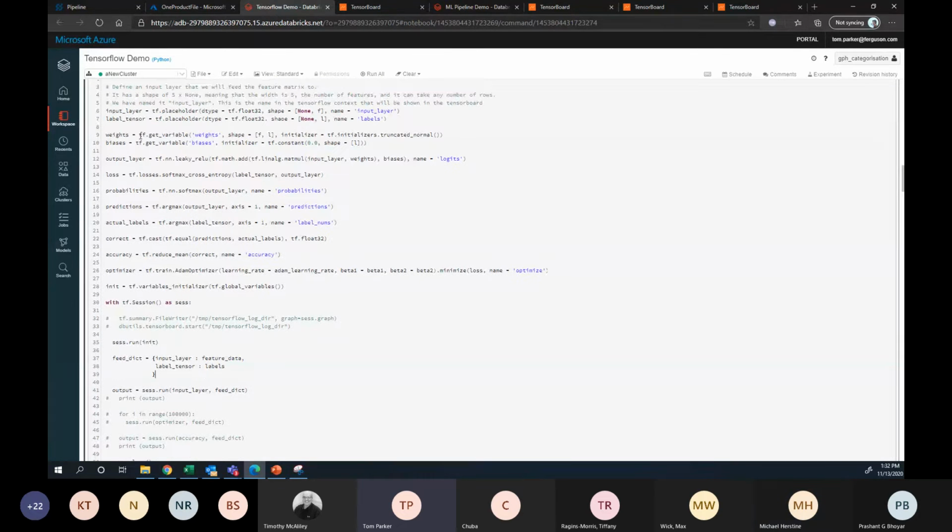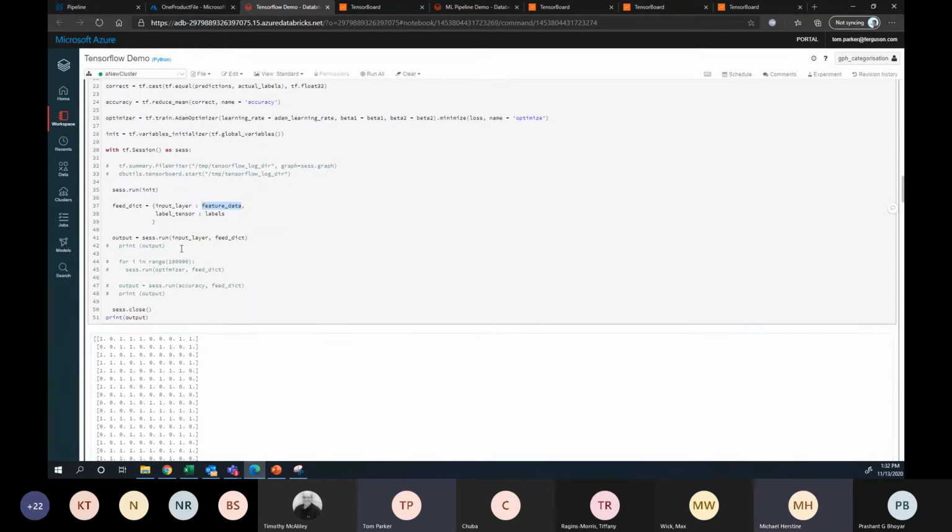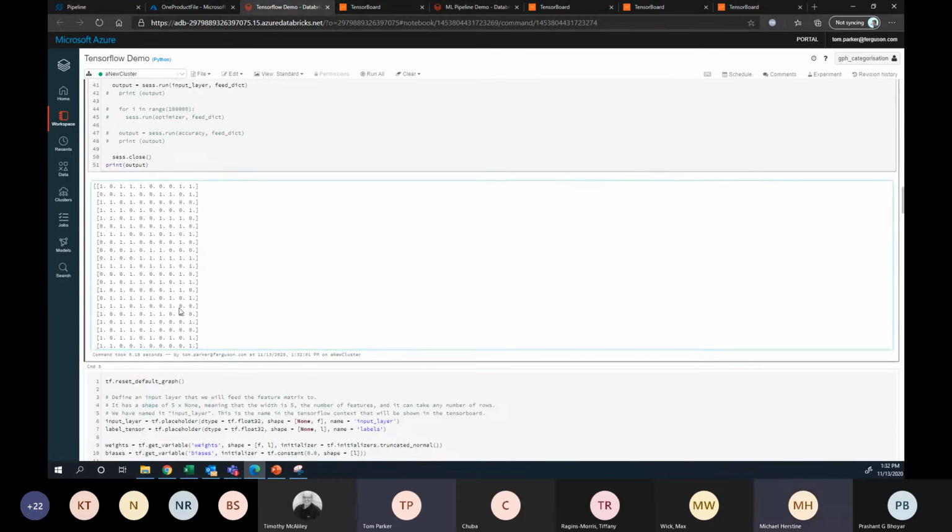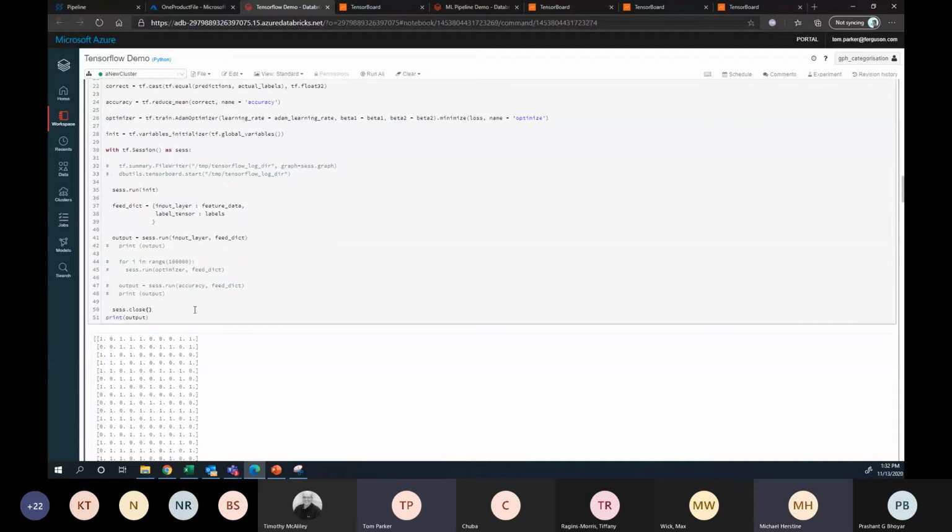So we were creating a dictionary which maps a tensor to a data set. So this is a NumPy array. And because we have filled all of the tensors which we need to generate this particular output, so the input layer is obviously only dependent on the input layer, we can then run the TensorFlow session to generate this output.